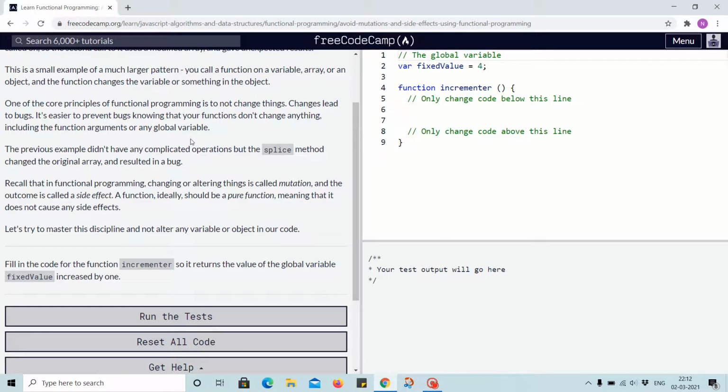or any global variable. The previous example didn't have any complicated operations, but the splice method changed the original array and resulted in a bug. Recall that in functional programming, changing or altering things is called mutation, and the outcome is called side effect. A function ideally should be a pure function, meaning that it does not cause any side effects. Let's try to master this discipline and not alter any variable or object in our code.